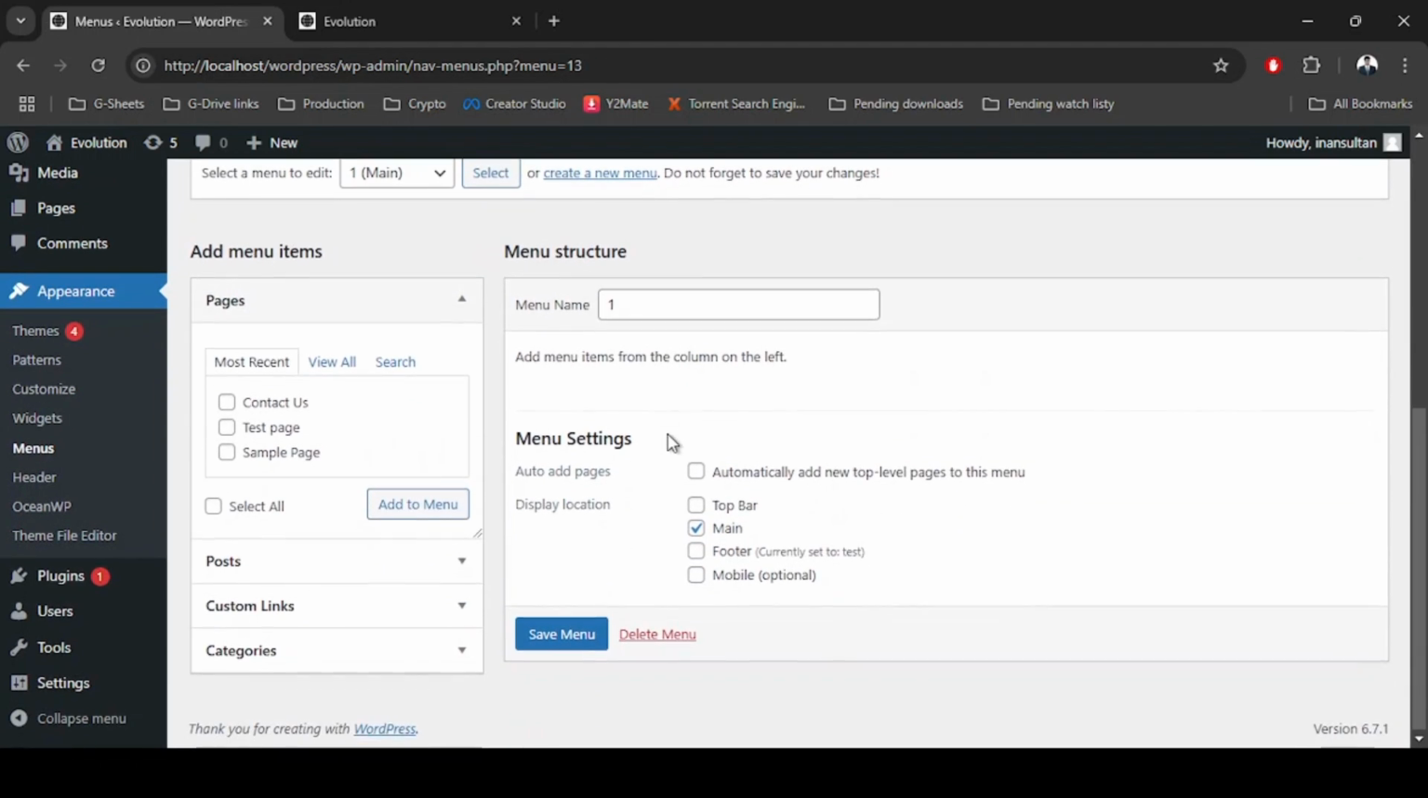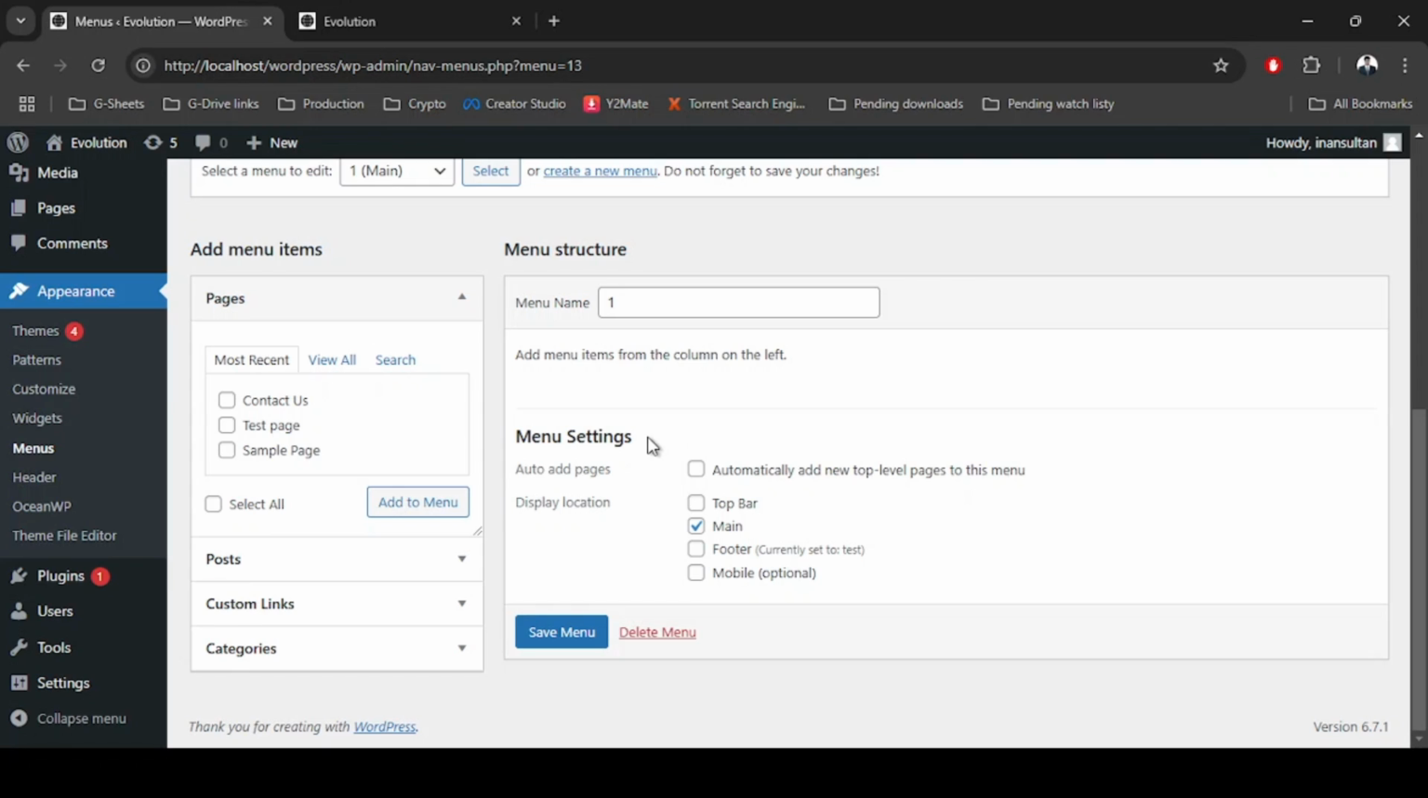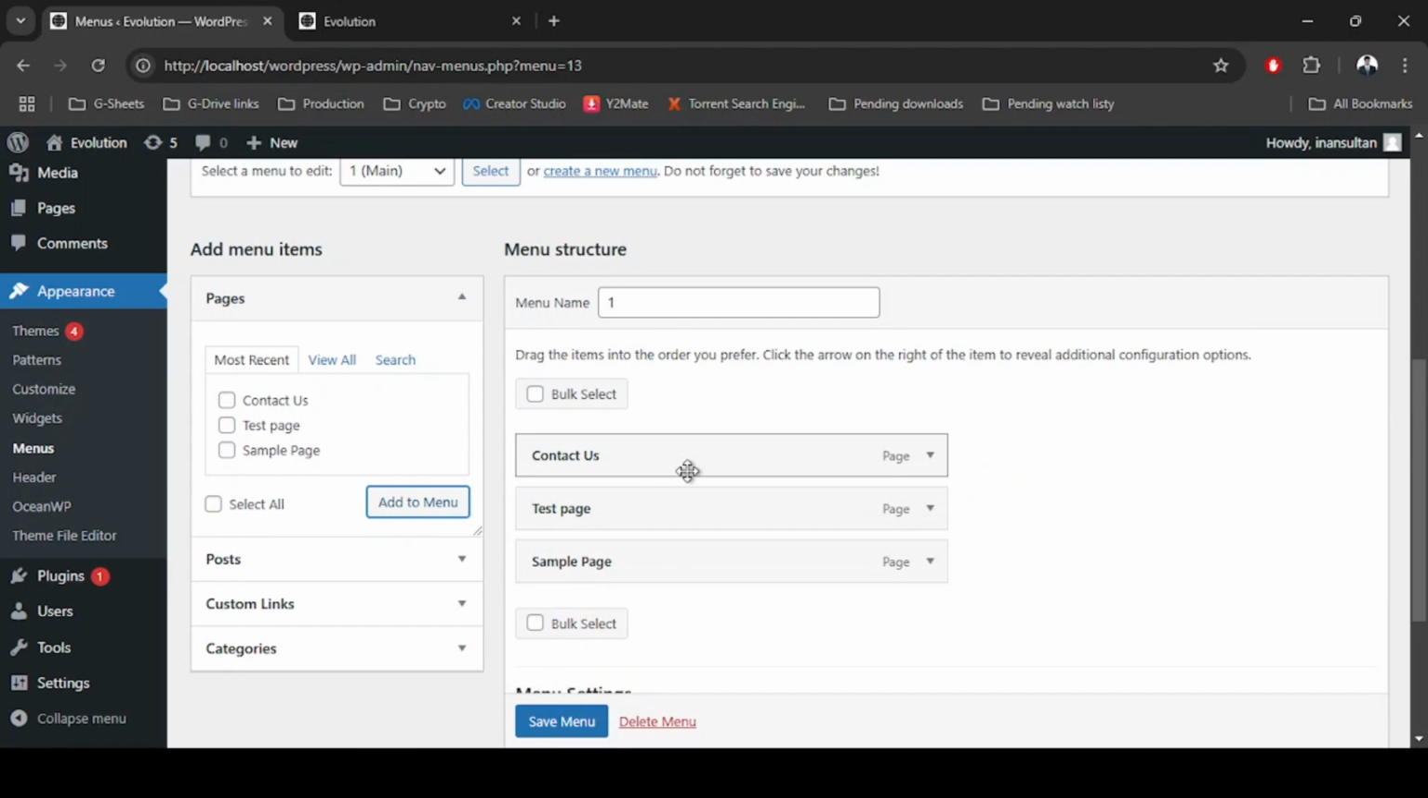Now my menu has been created, but it does not have any content at the moment. So I'm going to select these 3 pages, which are the most recent, and then I'm going to click add to menu. So these 3 pages are added to the menu, and now you can organize these pages by dragging them like this. So organize your pages as you want.